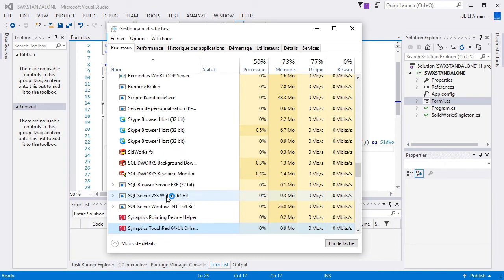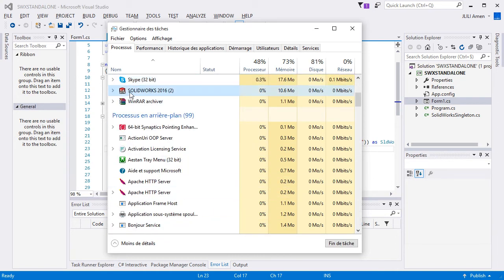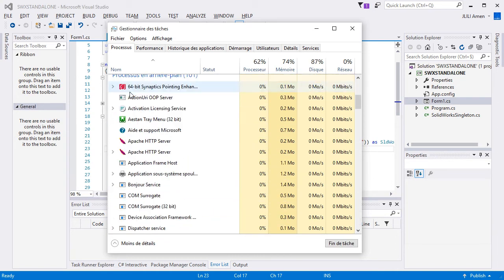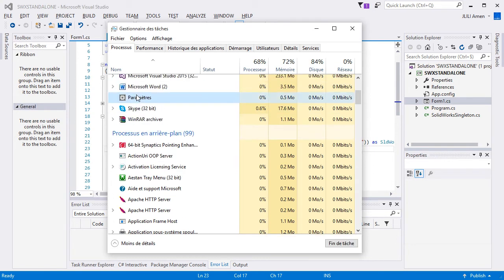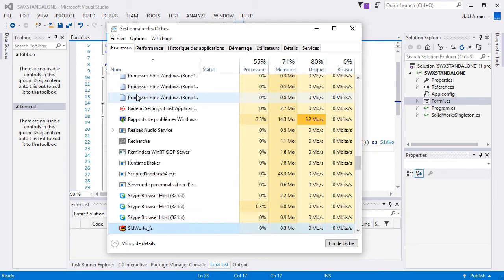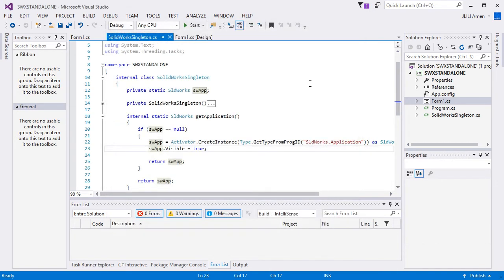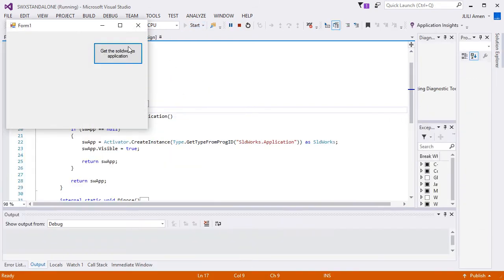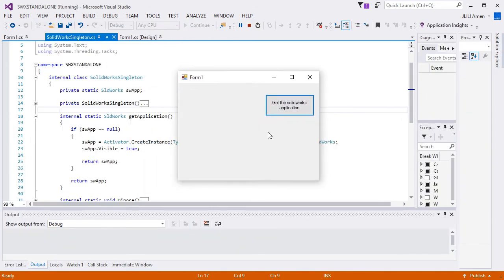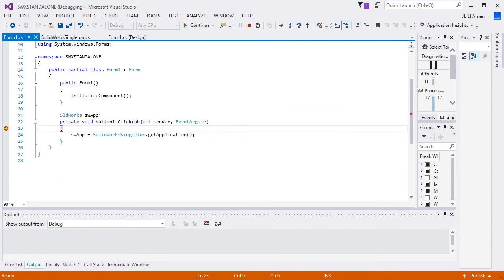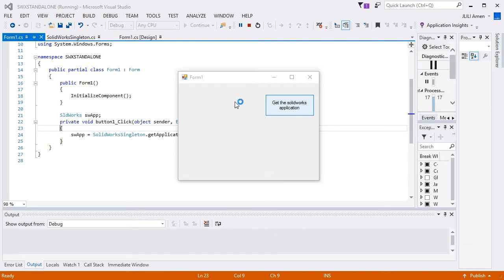Gonna have to excuse me, gonna have to do this very quickly. So we don't have any SLDWorks. Sounds good. Let's go back and start our debugging, and let's click on Get Application. I'm gonna remove this thing and click Continue.